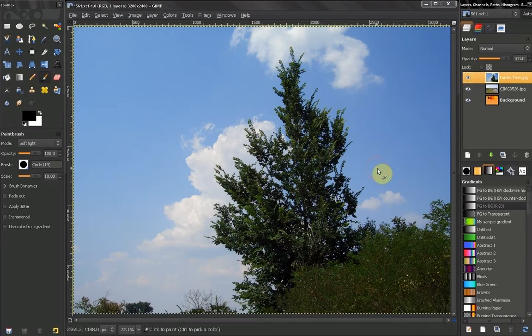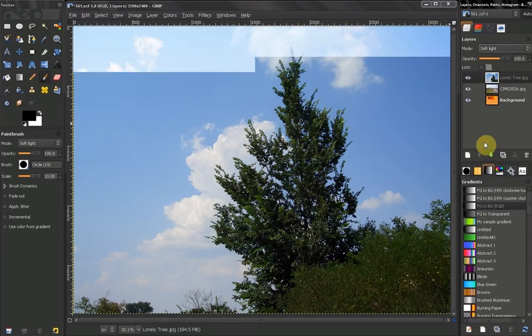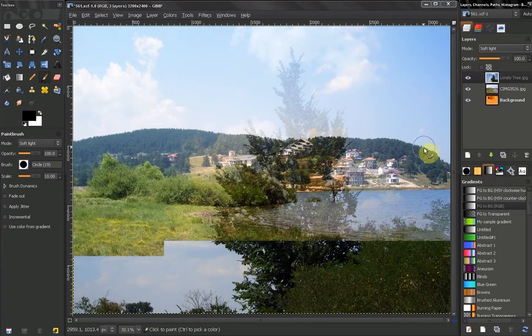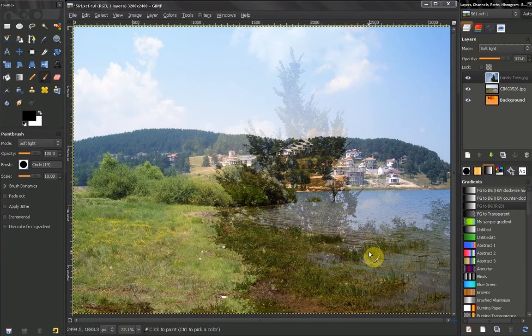Now let's combine this image of this tree with the previous image. Go to soft light. You see the result. Let's delete that.